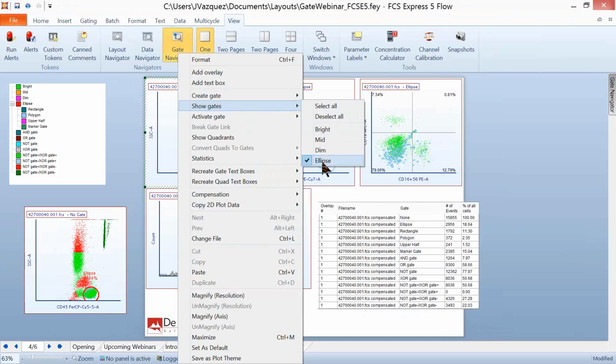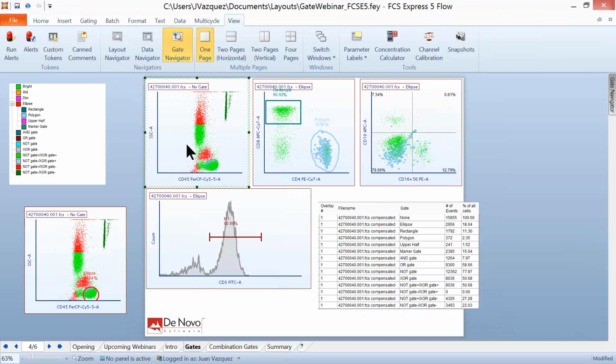If I decide to deselect ellipse, the boundary is no longer there, but the gate still lives. It's just in the background, so we've just hidden the gate. We can still see the color for all the different colors in the gates that have been applied within the layout. We've just chosen not to show that gate. So I can go back, show the gate, and I can determine in that preference whether or not I want that text box to come on as well.